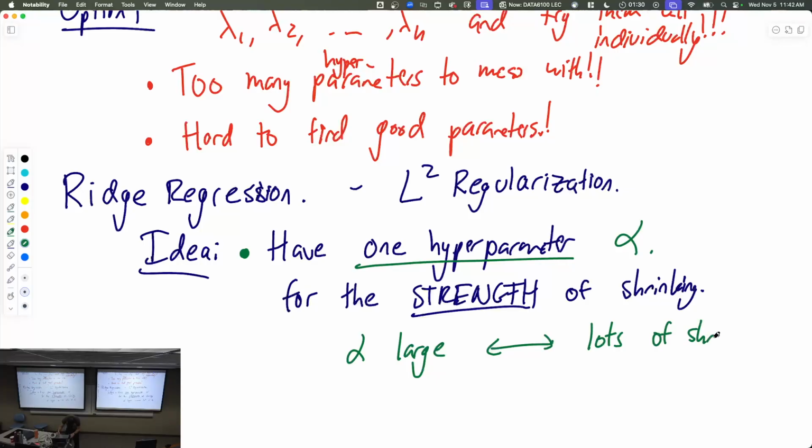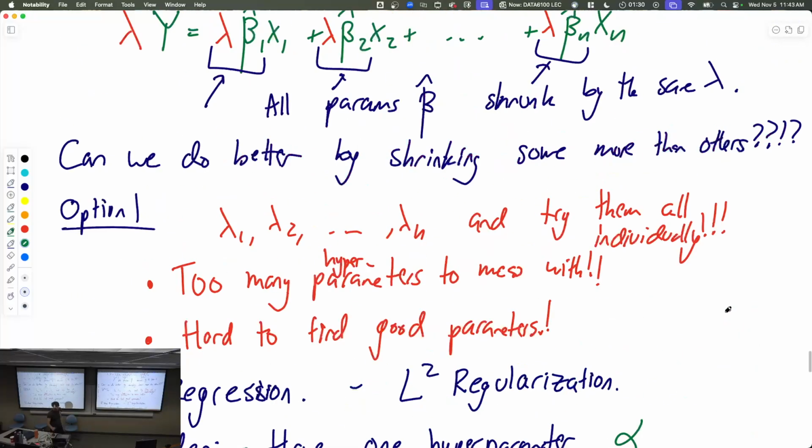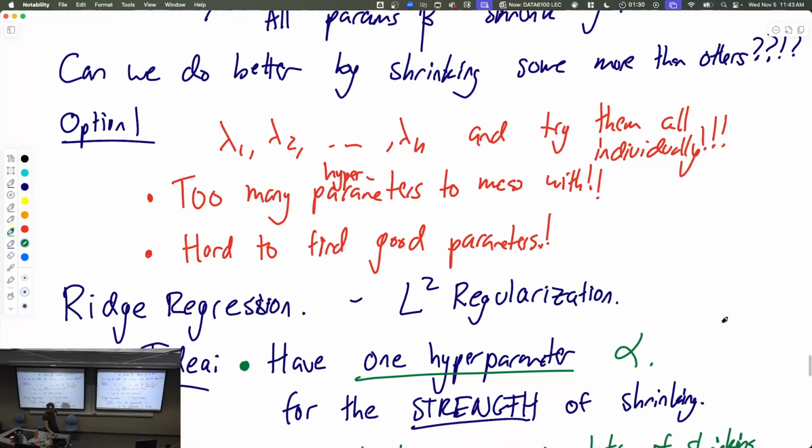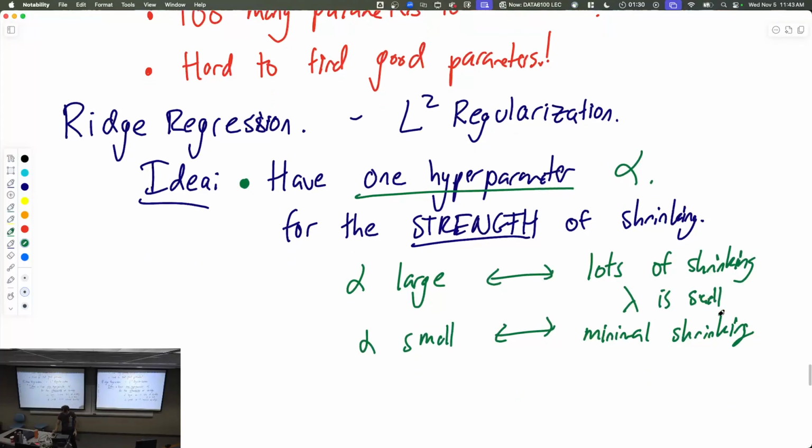So the lambda is small. And alpha small is very little shrinking, minimal shrinking. But we are going to shrink all the parameters. So it is fundamentally the same kind of idea as before. It's just we're doing it in a different way. And this one parameter, once we set it, then the model will automatically decide how much to shrink each thing.